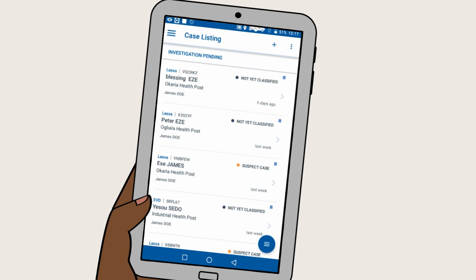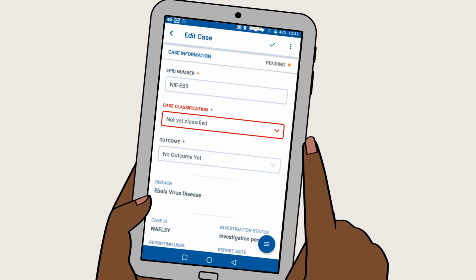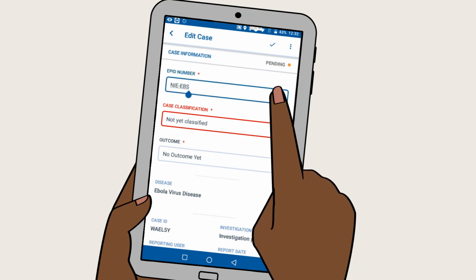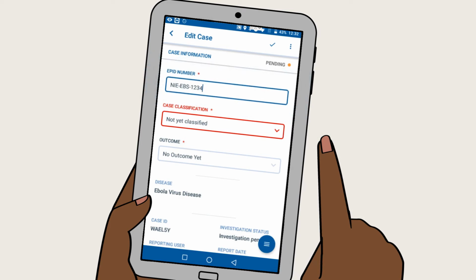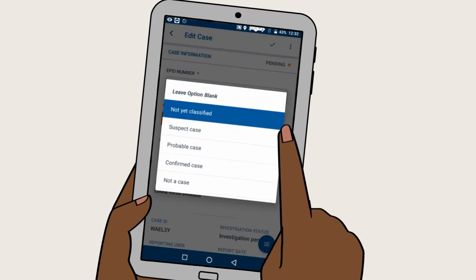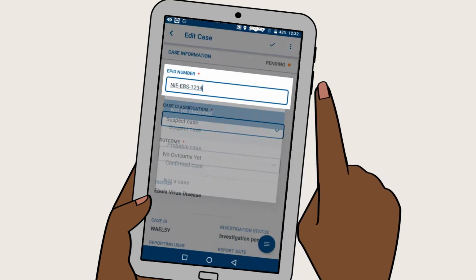In the case list directory, you will find all new cases which have not yet been investigated under Pending Investigation. Click on the patient name, which gives you access to the case data. You have to fill in the last digit of the EPID number. Otherwise, you won't be able to continue. Set the case classification from Not Yet Classified to either Not a Case or a Suspected Case. Press Save.